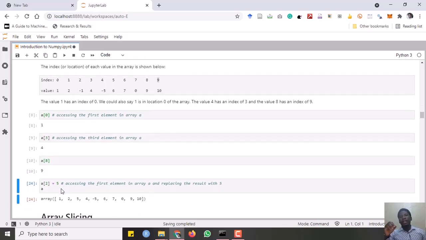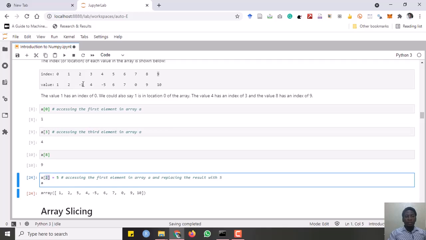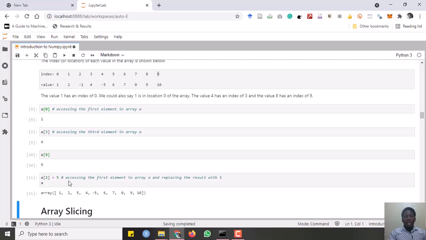Okay, we can also replace the value of an array using its index with another number. So in this case, I'm going to replace the value that has index 2, which is -1, with 5. So if I run it, see what I have. Now if you look at the new array, you will note that -1 has been replaced with 5 because that is exactly what I did here. Now you see how we can index value of an array by using its index.